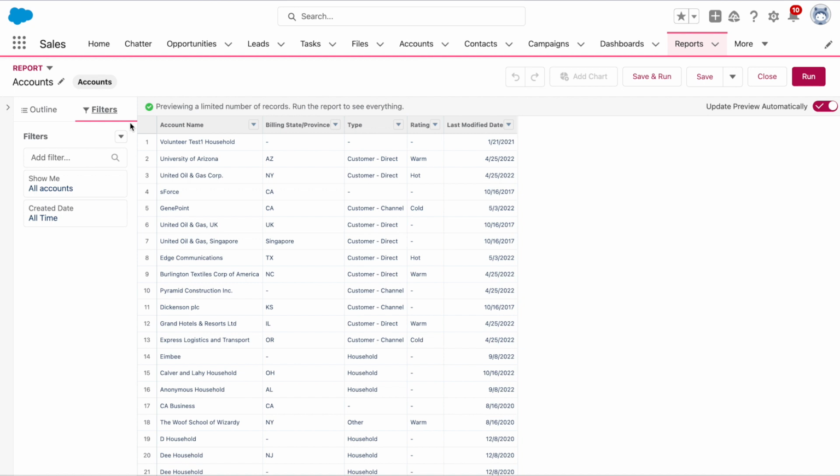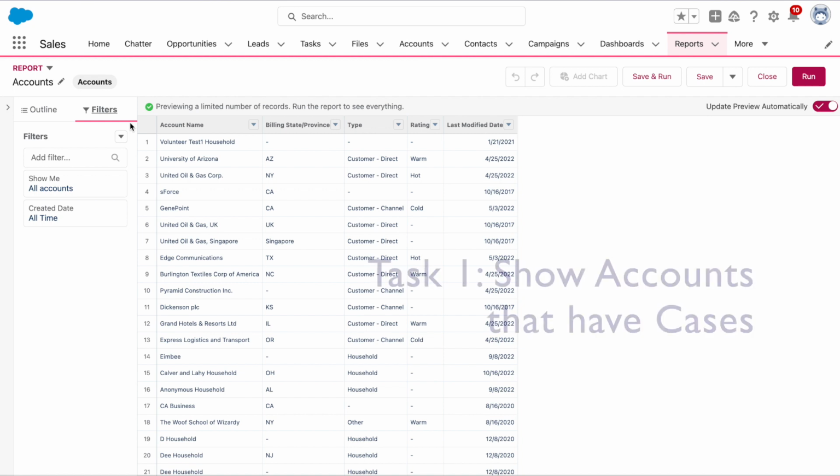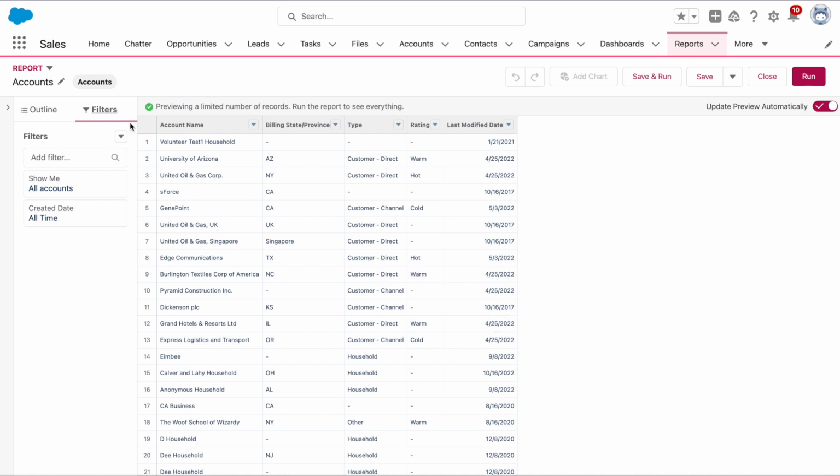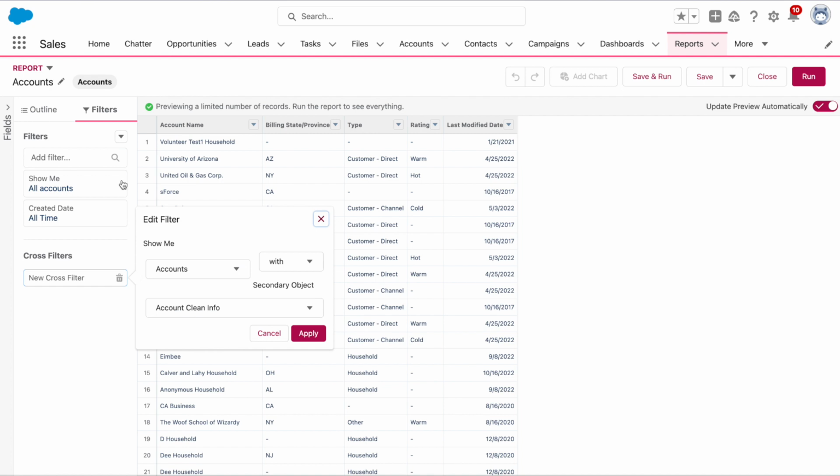Let's say I have a report of all accounts in my system. I want to see accounts that have cases, which for those who don't know, cases typically represent issues or requests submitted to the customer service team, or whatever might be the equivalent at your organization. To show only the accounts that have cases, let's add a cross filter. I'll click this little arrow button here and then click Add Cross Filter. Here's where I set the requirements for my cross filter. So I want to show accounts with cases.